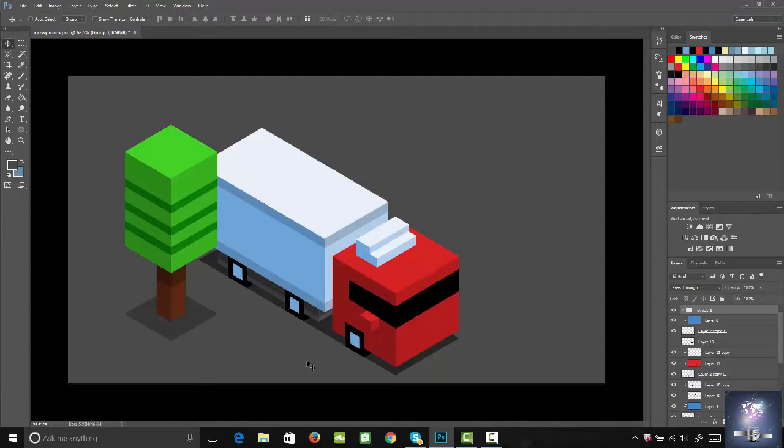Now, your assignment for this lecture is to create this project, but I want you to change it up. I want you to change the color, maybe change the shape of the window, change the design on the back, change the design on the tree, change the shape of the tree, maybe even change the shape of the truck.